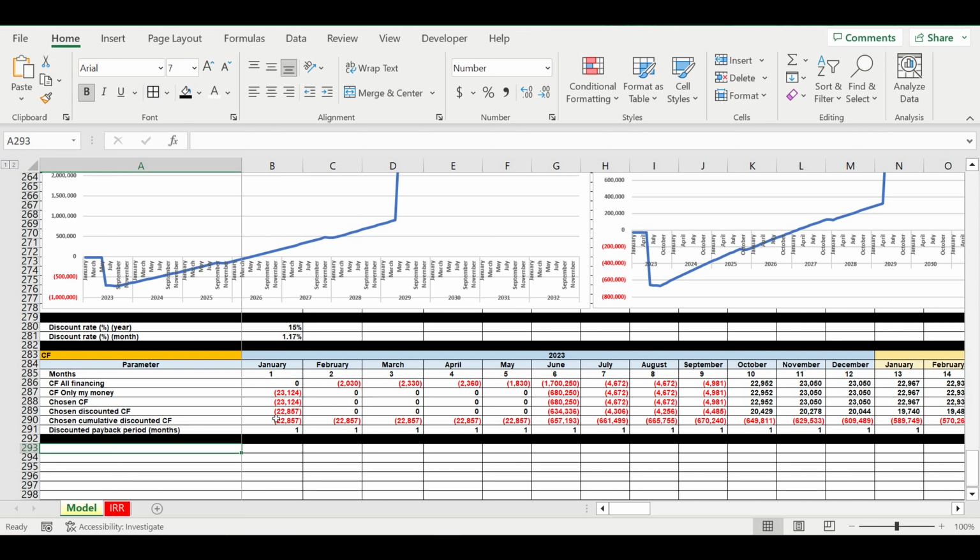Today we will be building sensitivity analysis for our business idea, for our acquisition financial model.